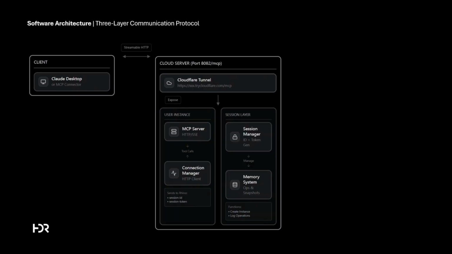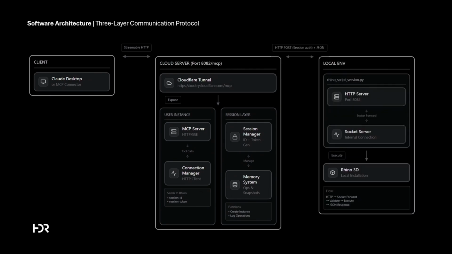Another thing: this architecture introduced another challenge for us. How can a remote MCP server control a local user's Rhino? So we designed a three-layer communication path. Firstly, the MCP client communicates with the remote server using the streamable HTTP protocol.